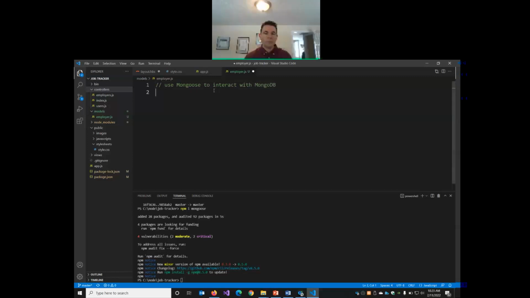So we're going to now require Mongoose, the package we just installed. And now we're going to use Mongoose to create a schema. So this will look fairly similar to when we created model classes in ASP.NET, right? If we wanted an employer, we defined what were the properties and data types.